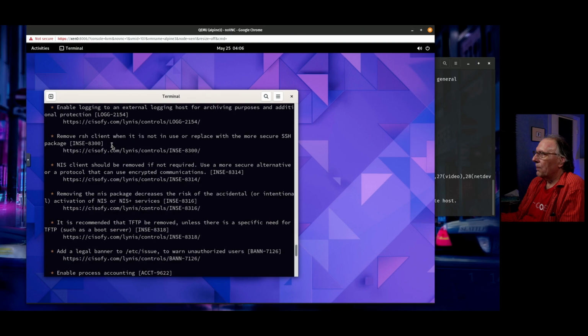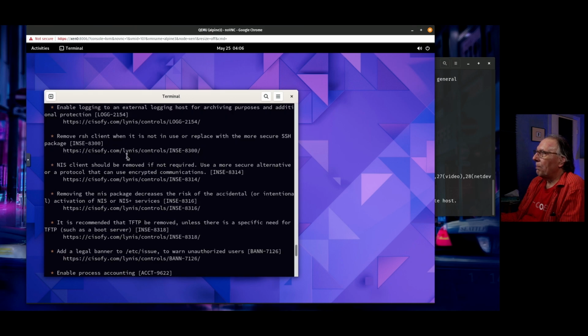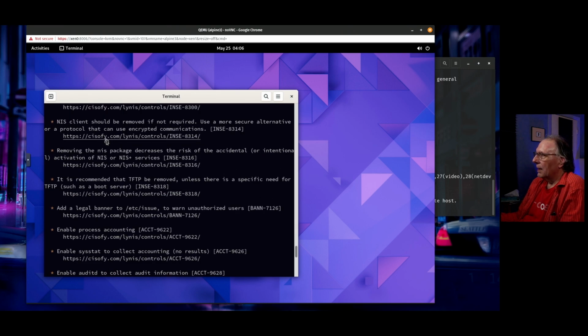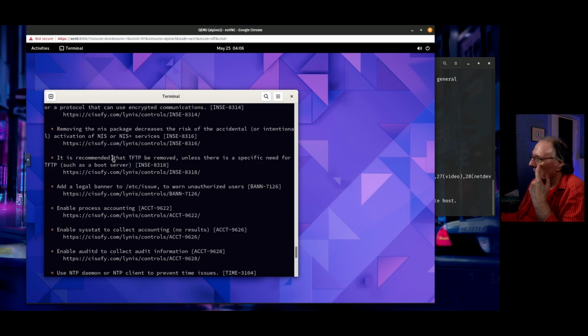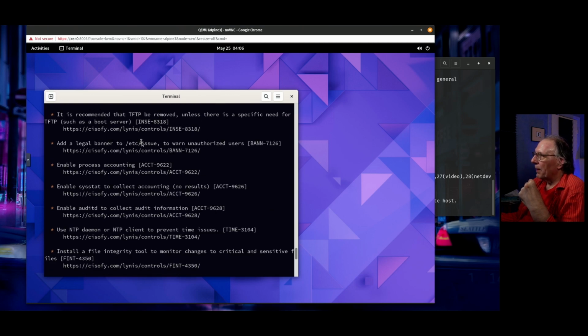rsh, ooh, not good. I would get rid of that and use the more secure SSH, so I would remove that package. And it could be that rsh might be a member of BusyBox, but there are some ways to disable that. Yeah, TFTP, that's bad. That's really bad. You don't want to ever use TFTP.